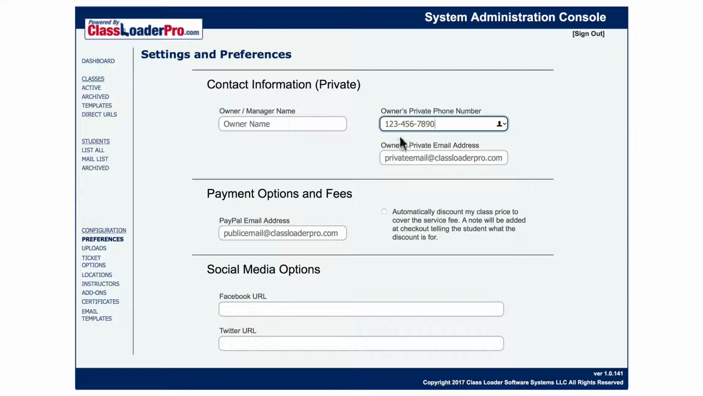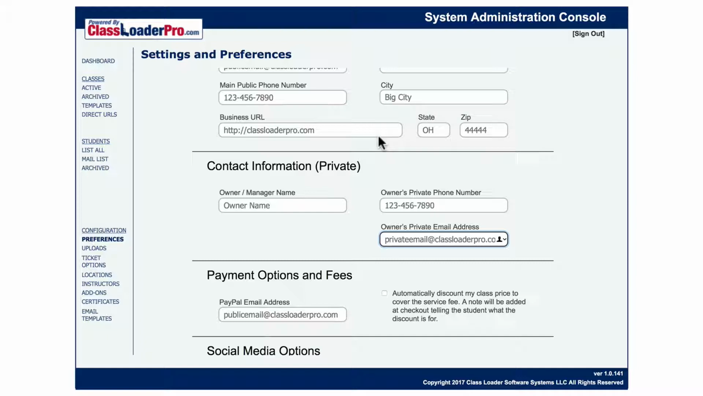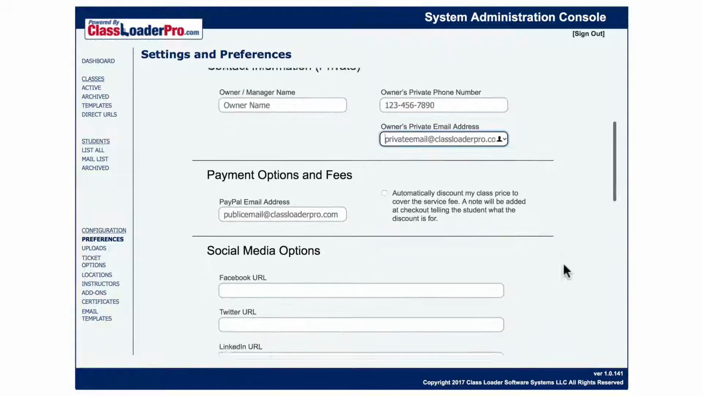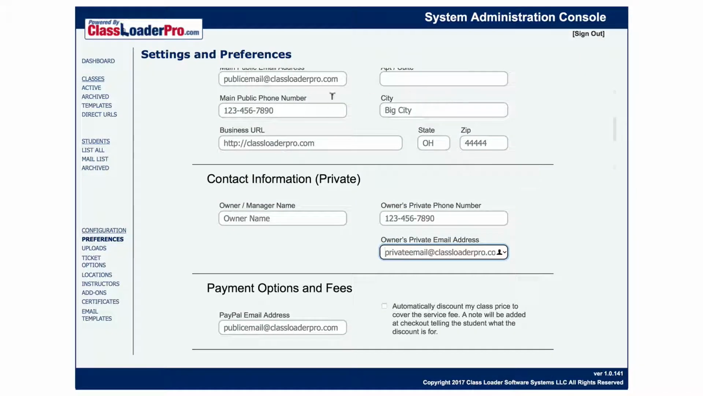This is just like a private phone number. If you have one, maybe it's the same number. Same with the email address. You might have an email address for potential students to email you with questions and stuff. Maybe you want to give me a different email address for when I need to let you know there's some issue with the account or something like that. But just to give you an idea, this one's public up here, this one's private here.